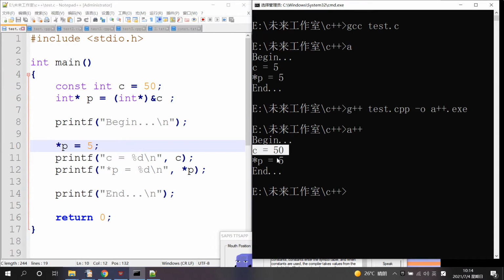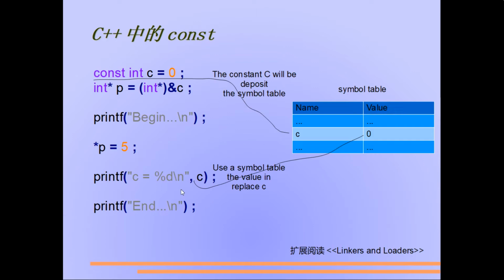Let's analyze this program. In the C++ language, symbols decorated with const are true constants. Constants enter the symbol table, and when constants are used, the compiler takes values from the symbol table. Maybe smart you have another question: why does the constant have an address? So let's think deeper. We modify the pointed-to memory space to 5 through pointer p, and finally print out 5 through pointer p, because the space pointer p points to is obtained from c, but this space and the constant c are not the same; they are two things.